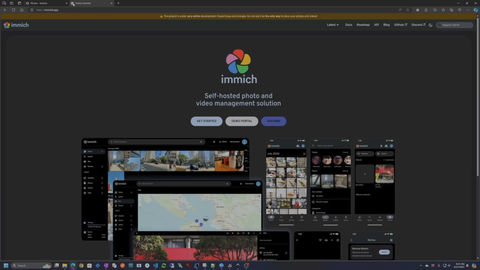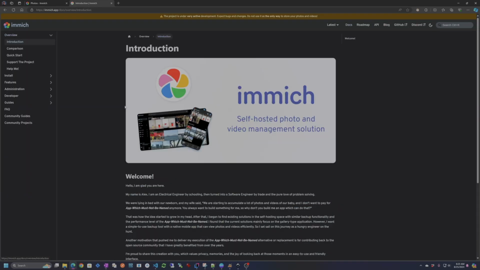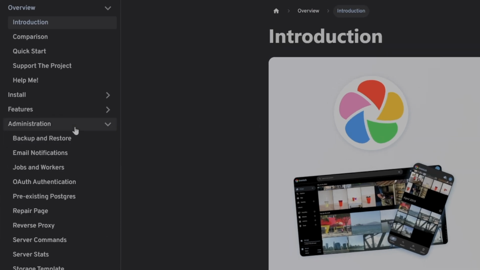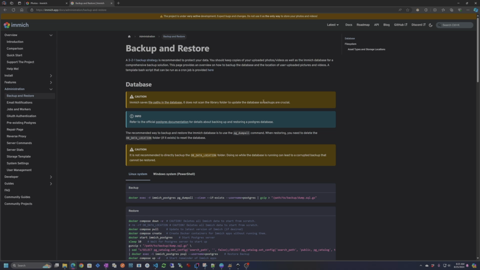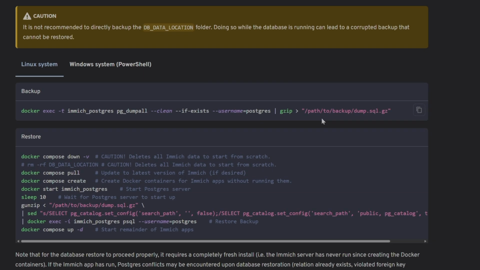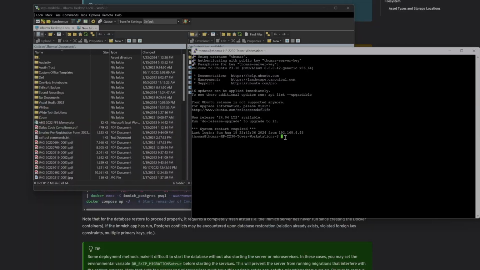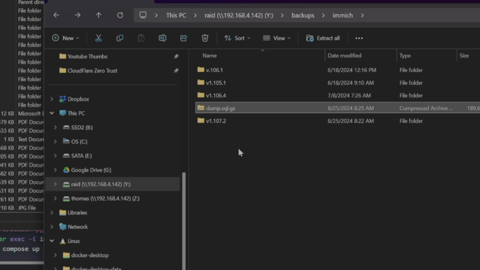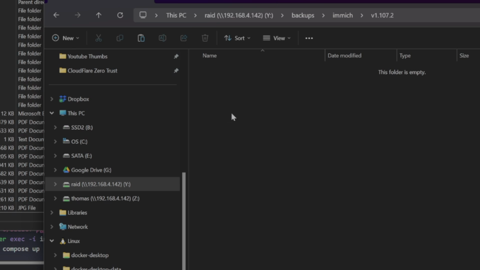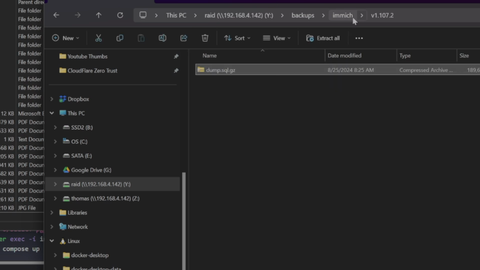Now go to immich.app and go to getting started and go to the administration menu and then backup and restore. This is going to give us the command to back up the database. Now you're just going to want to change the path to wherever you want to back that up. In this case, I am backing it up to my RAID drive right here. And then now I'm going to move that into that version folder that I created. And this way I can have backups from previous versions that I've updated from.